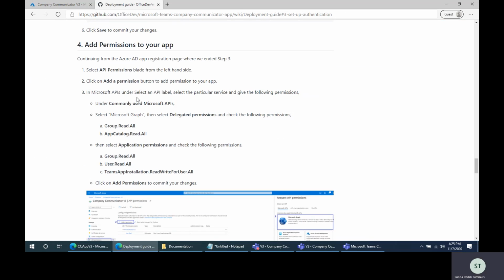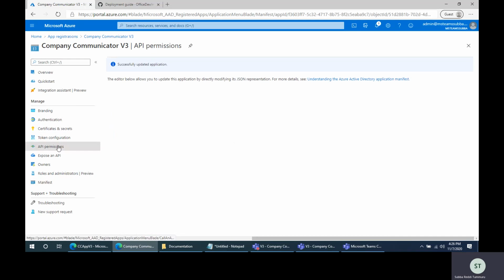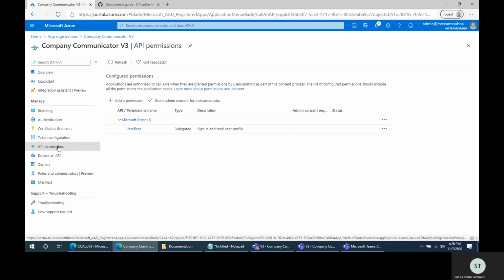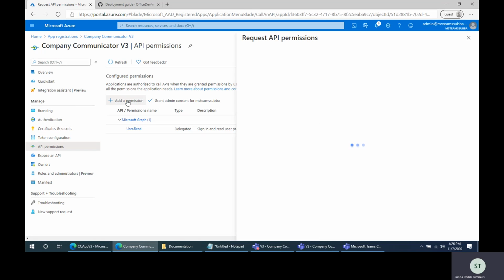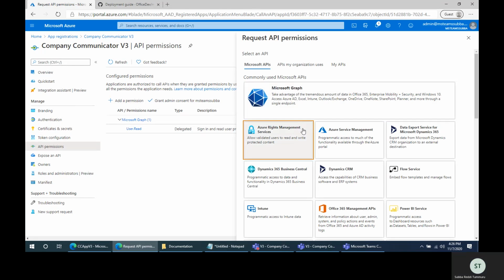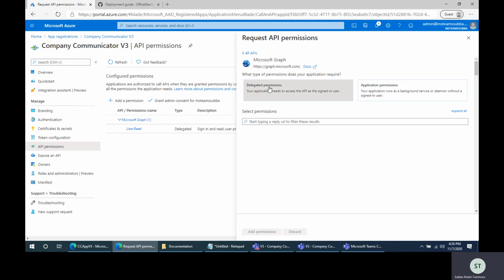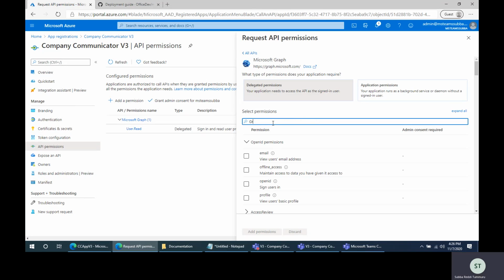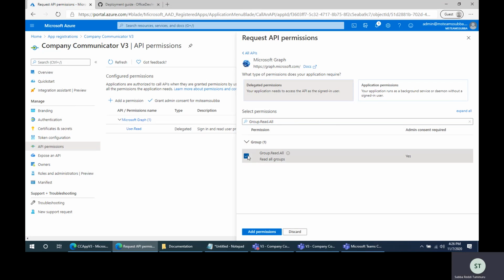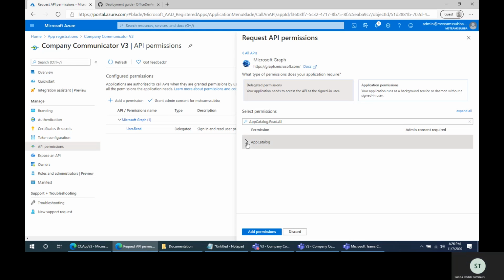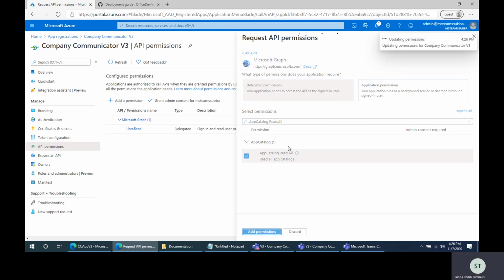So now the next step is to add permissions to your app. Click on API permissions and click on add a permission. Click on Microsoft Graph. Click on delegated permissions. Search for group.read.all. So select this value and again search for app catalog.read.all. Select this option and click on add permissions.